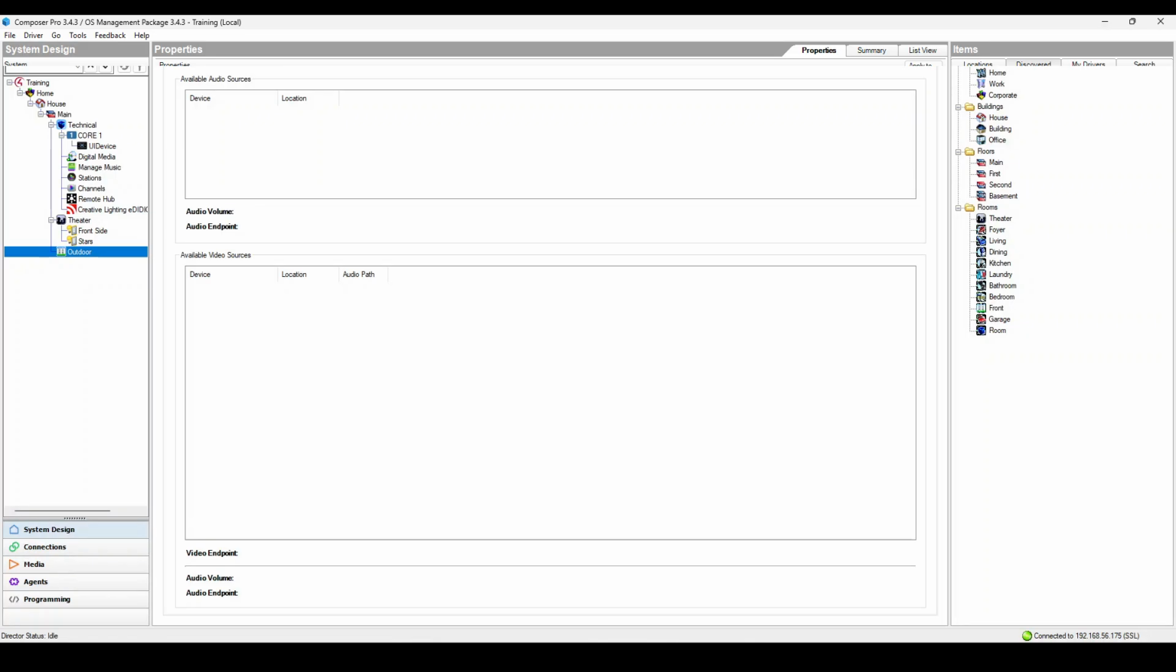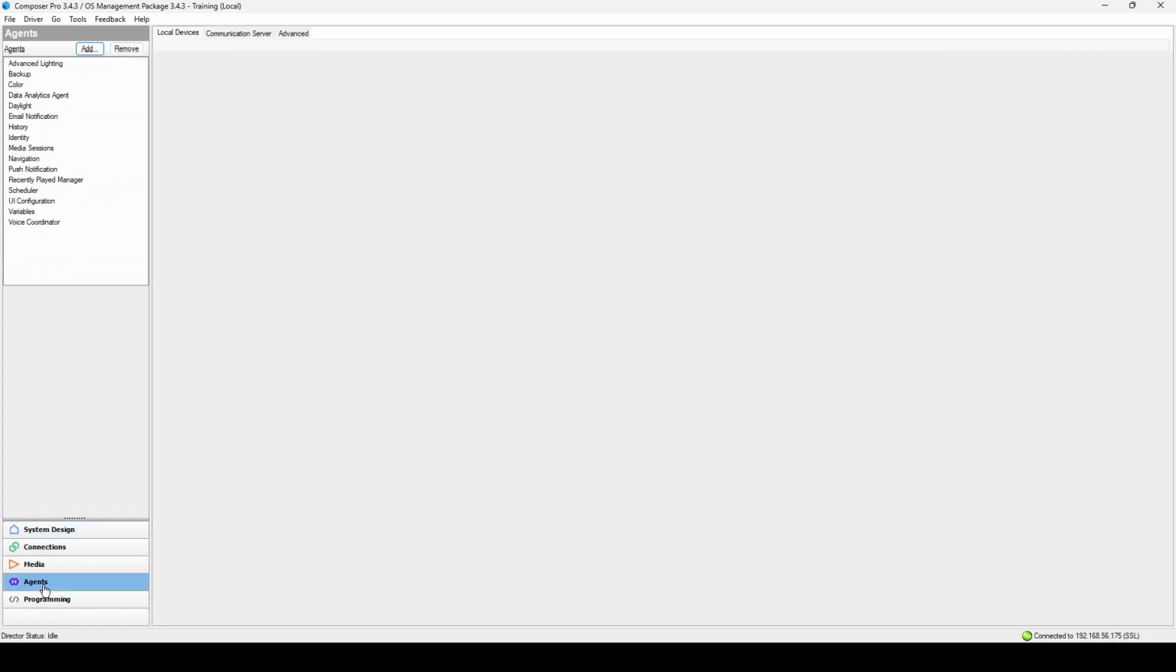Installing the communication agent. First of all, you need to install the communication agent if you haven't already done so. In Composer Pro, click on Agents, Add, then double-click on Communication. Wait for the services to start up.